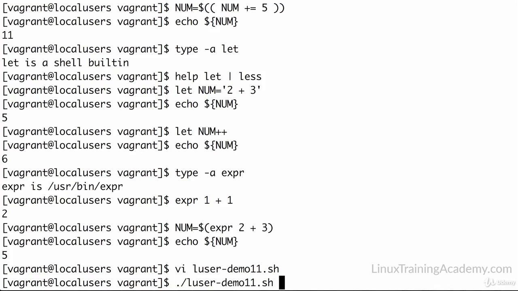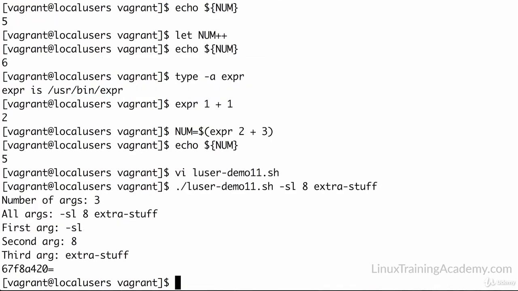So we'll do this luser-demo11 -sl 8, and we'll just type some extra stuff, if you will, at the end of the command line. So here we have 3 arguments. -sl is stored in $1, 8 is stored in $2, and extra-stuff is stored in $3. In my mind, once the arguments are processed, they should be removed as a positional parameter. Now, getopts doesn't do this for us, but it gives us a way to do it. So let's jump back into our code.